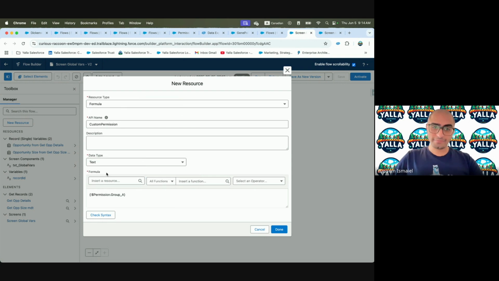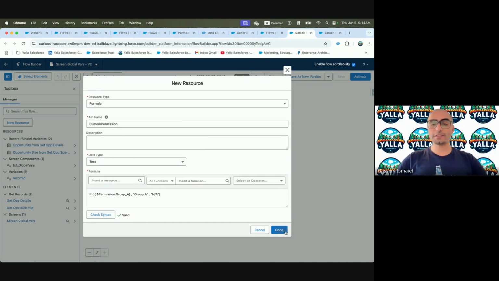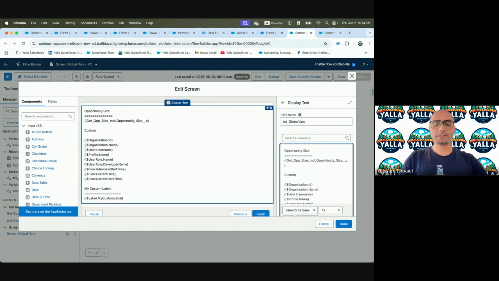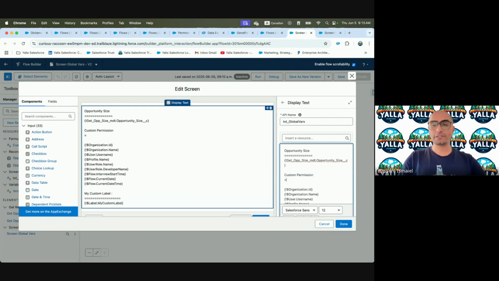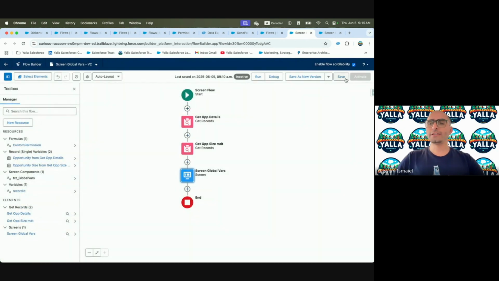And it's a group A. If I have this custom permission, this is going to be evaluated to be true. If I don't have this custom permission, this is going to be evaluated to be false. So I can say if group A, just to tell me I am group A. If I don't have this custom permission, showing it as NA. Let's check the syntax. Perfect. Done. Let me display it in here. And it is going to be the last thing before we wrap up our session. Custom permission. And this is in here. And let me put this formula. All right. Done. Save it.